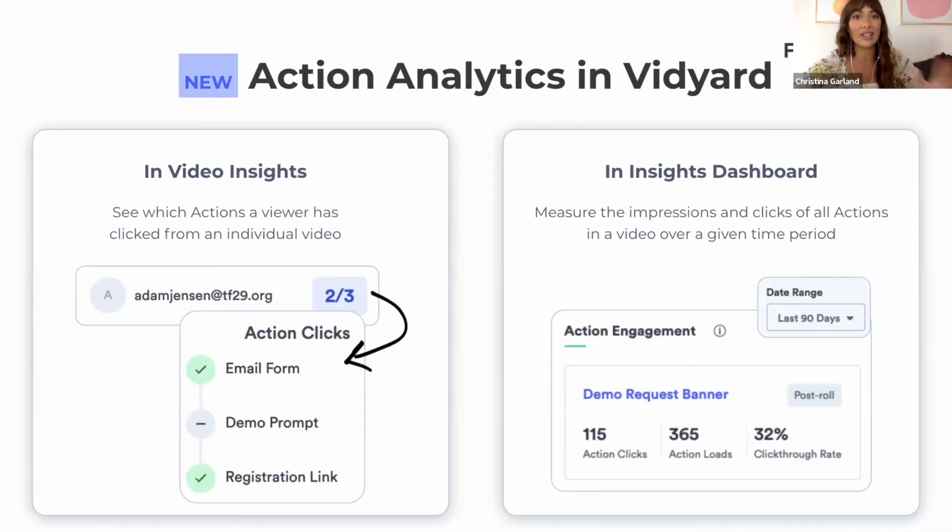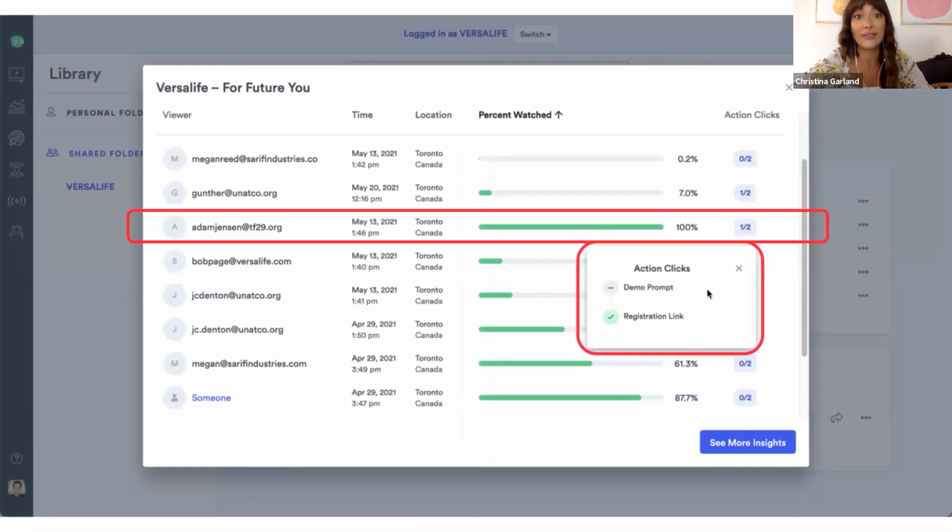So let's take a look at the action click view within the video library level. If you select the number icon on your video, it's going to pull up this box. And this is where you can see the view session, the time, location, and percentage of the video watched by your viewers. And we've recently added the ability to track the action clicks for each individual viewer. So Adam here, for example, watched 100% of the video, and there's the action clicks button. You can see here that he's clicked on one out of the two actions within the video, and by selecting this icon, it pops up this box where we can see that Adam clicked on the registration link but ignored the demo prompt.